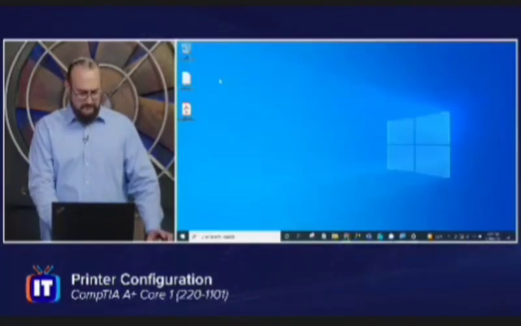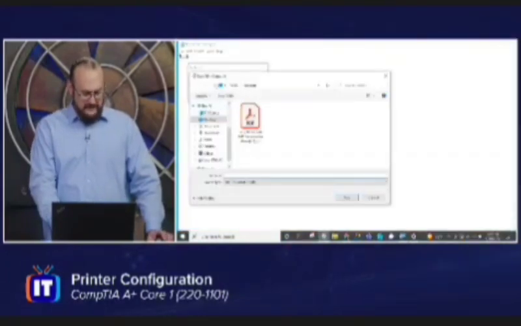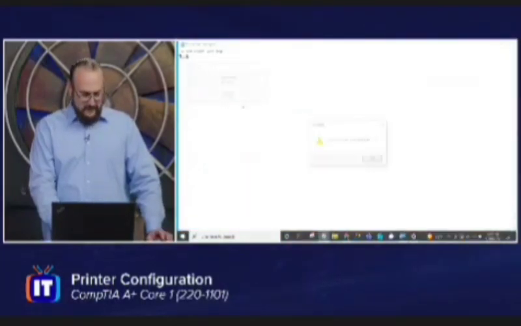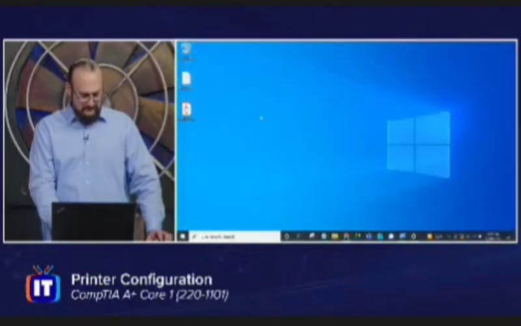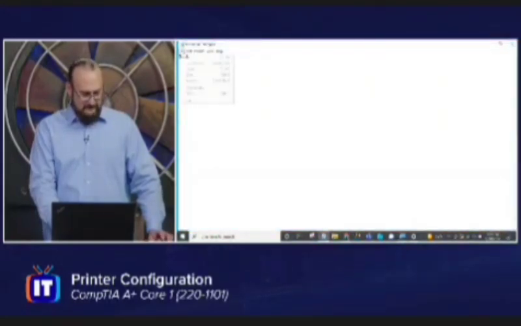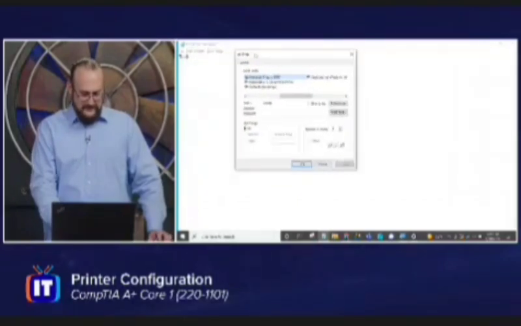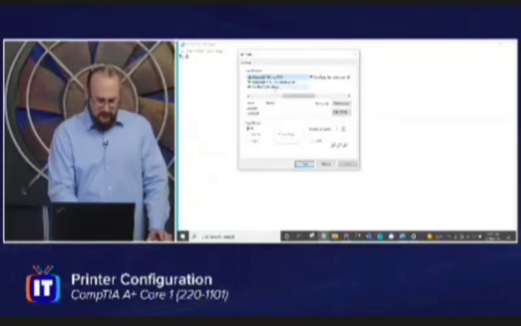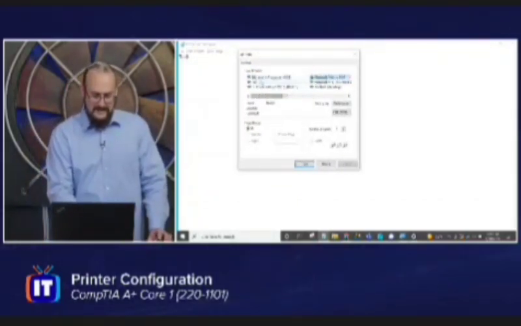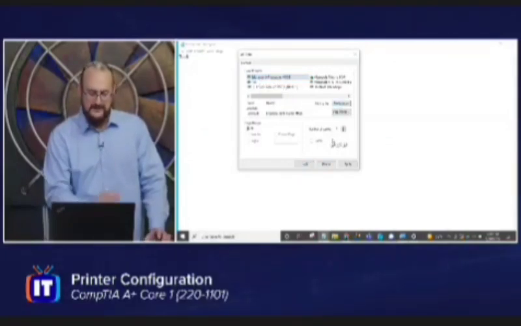Let me minimize these for a second here. And we're going to print this little test page. It's trying to save it; I'm going to try that one more time, and let's see if we can do a print. That's what I was looking for here. All right, you will see when it is the default printer. You can let Windows configure this, or you can set printers. You can set things like preferences here as well.